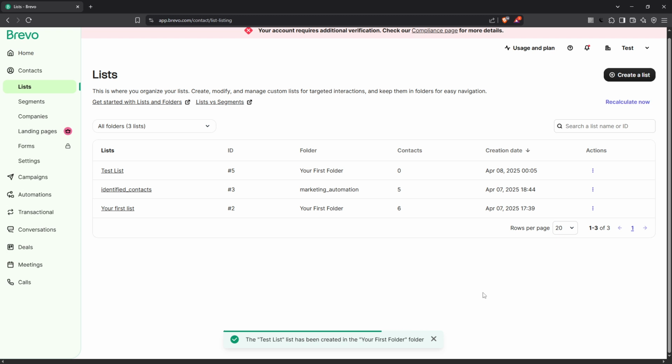And there you have it. You've successfully created a new list in Brevo. With this newfound knowledge, you can better manage your contacts and strategize your email marketing plans. Remember, a well-organized contact list is key to successful communication and engagement.